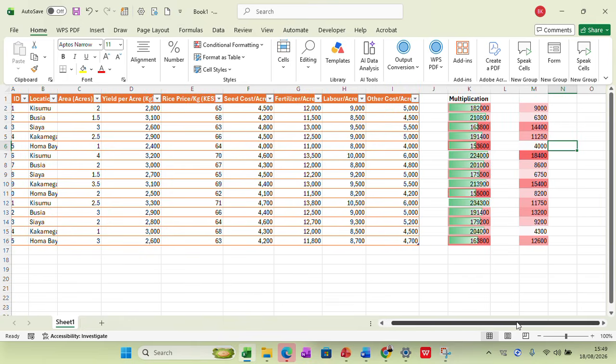You can also do it for the fertilizer. Again, it's equal to the fertilizer per acre, this, times the number of acres that the farmer had, and then also you drag.